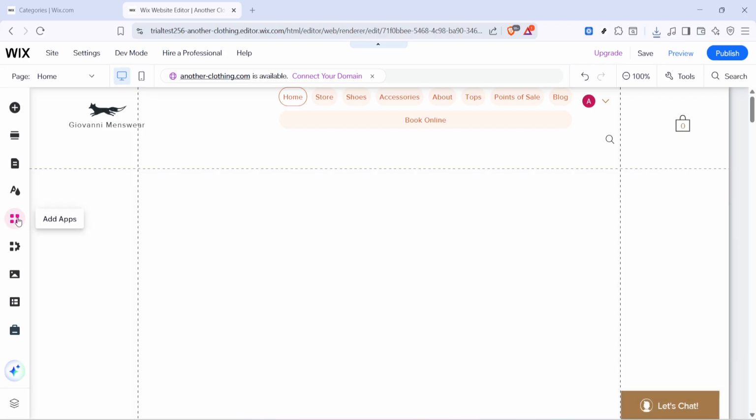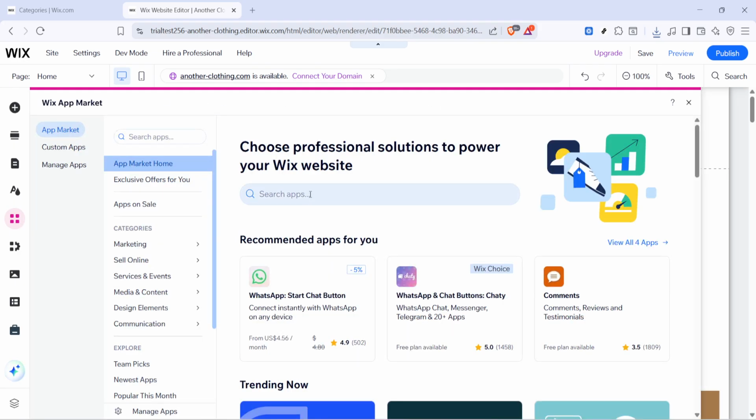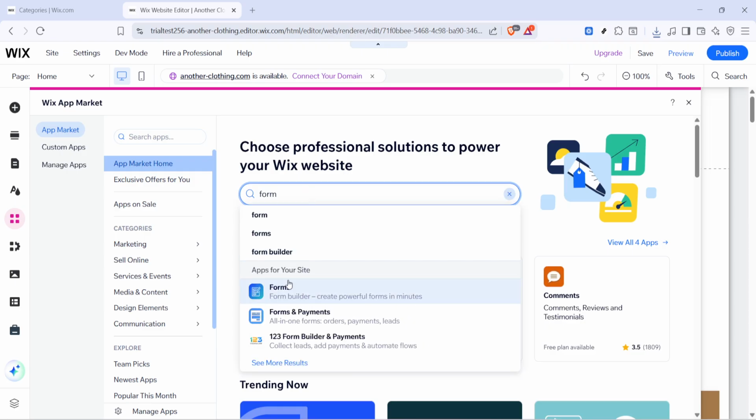Start in the Wix editor. On the left toolbar, click the Add Apps icon. In the search bar that appears, type Form. From the results, choose Forms and Payments by Wix. If you haven't added it to your site yet, click Add to Site. This installs the app and places a default form on your page so you can configure it right away.